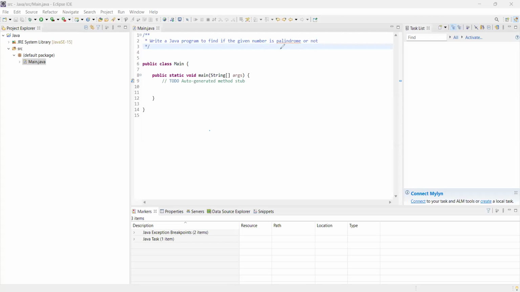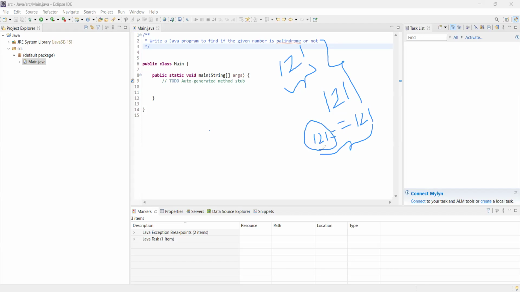It means that suppose if we pass the number as 121, if we perform the reverse operation on this particular number, we get the same thing. So hence 121 equals 121. This is called palindrome. So to find the palindrome, first we need to find the reverse of a number.